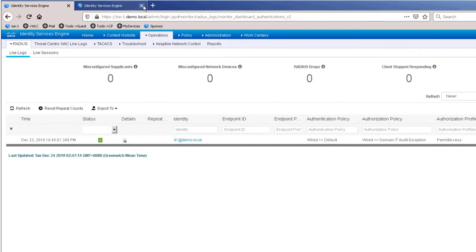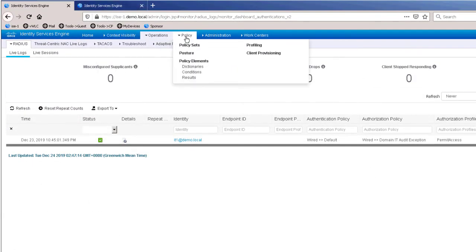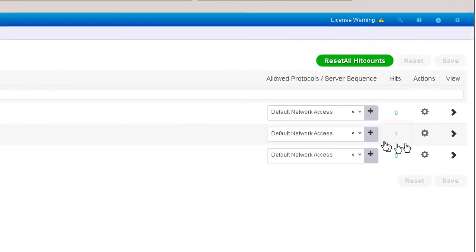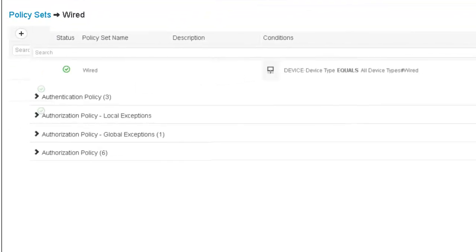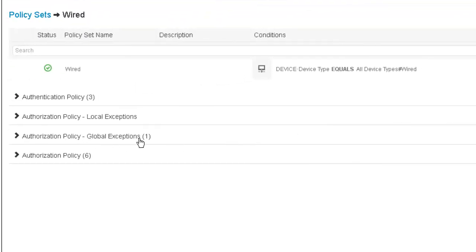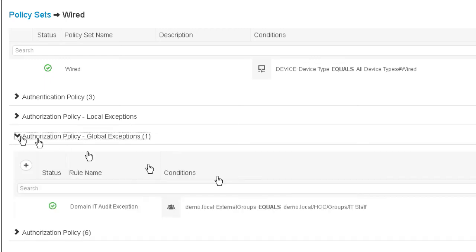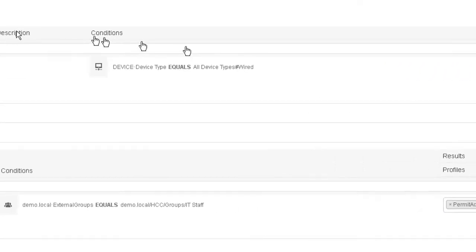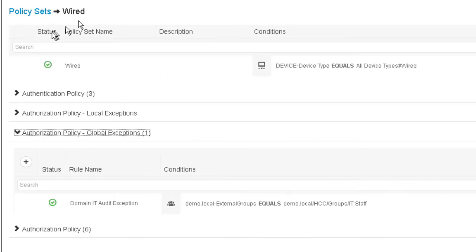Okay, going back to our policy sets, we can see that we've got one hit now against our wired policy set, and we can see one rule listed as a global exception, and we have one hit against our new global exception rule. And of course now we're looking at this from within the wired policy set.